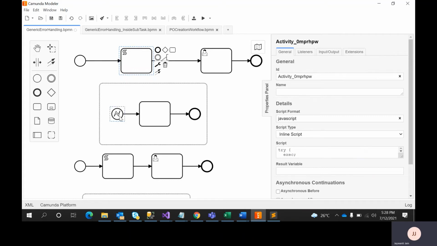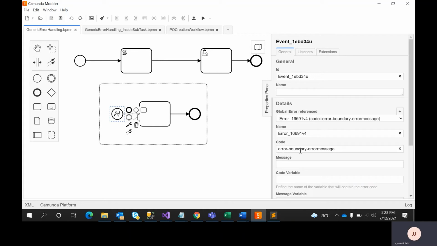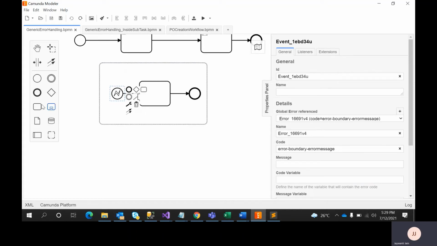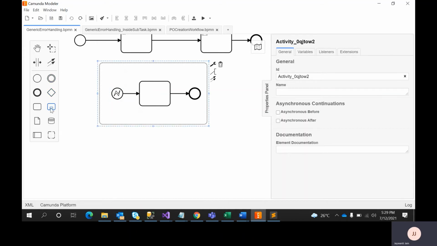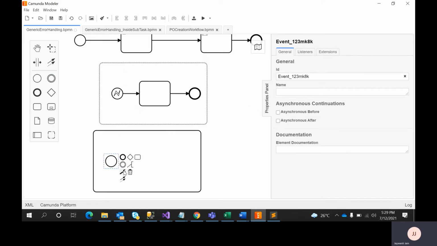So you can write here, you can segregate. I'll show you. You can give this error start an error boundary code for the 400 series. So you can name the code in this fashion. In the same way, you can have multiple such sub processes as per your requirement. Like here, again one more error boundary event.